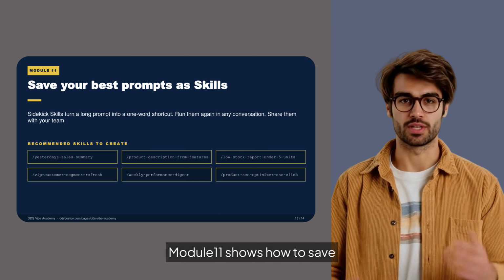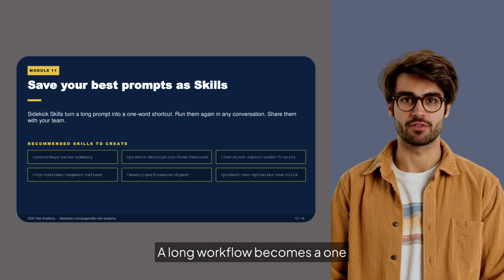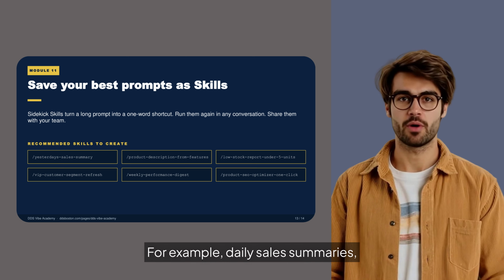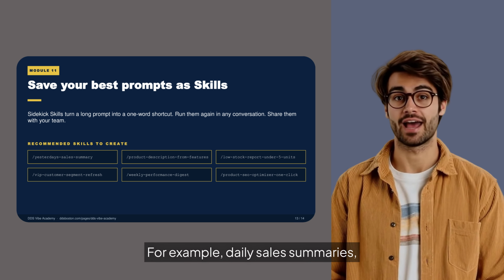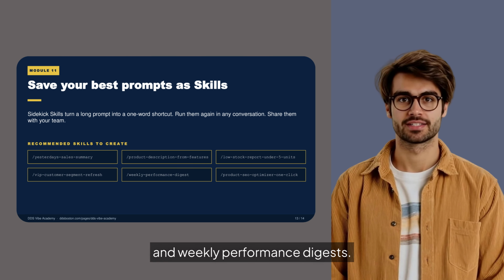Module 11 shows how to save your best prompts as skills. A long workflow becomes a one-word shortcut you can reuse and share with your team. For example, daily sales summaries, SEO refreshes, low stock alerts, and weekly performance digests.